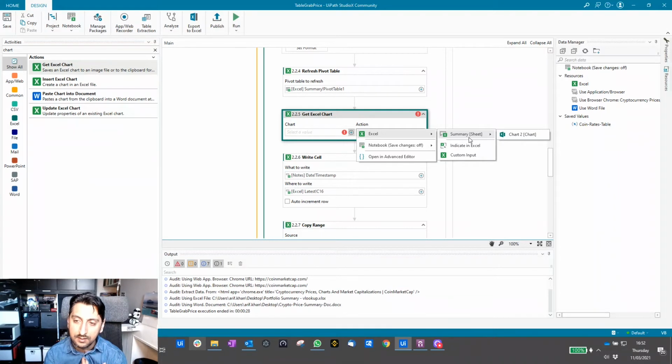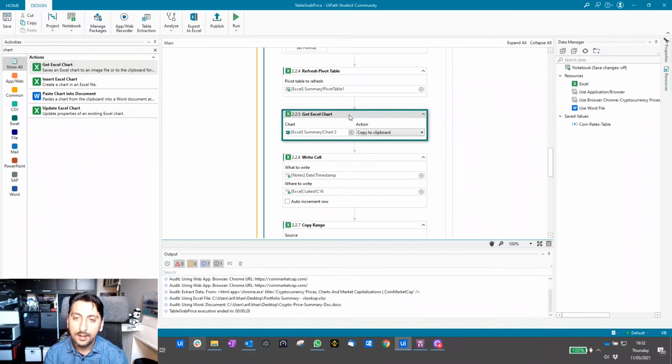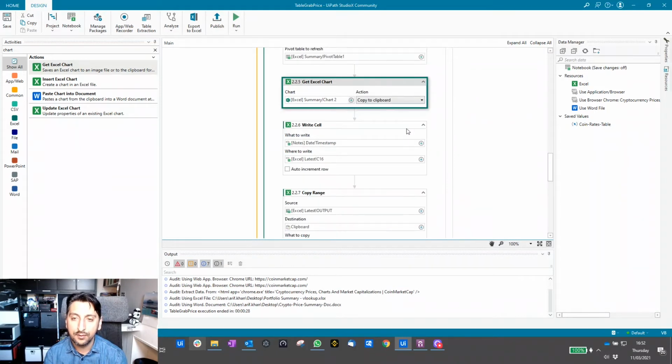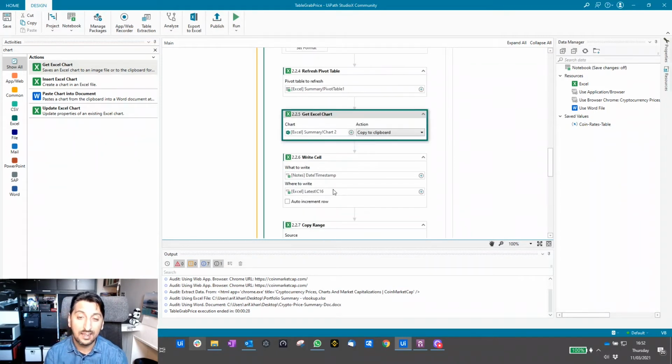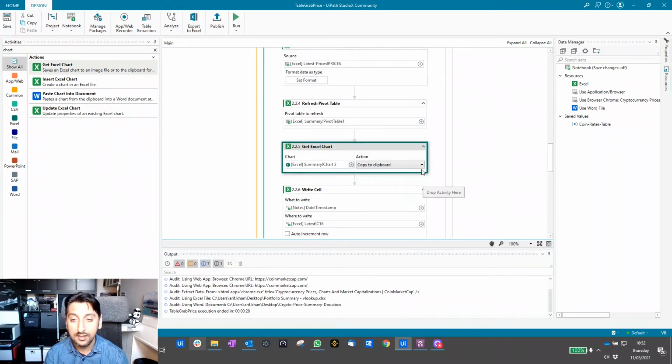So in here you'll see in the summary sheet we've got chart 2. That's the only chart available. That's the one we want. What do we want to do with this now? Because one option is to copy it to the clipboard and paste it in, but I'm already copying some data further down. So another way of doing this is to actually save it as a picture.